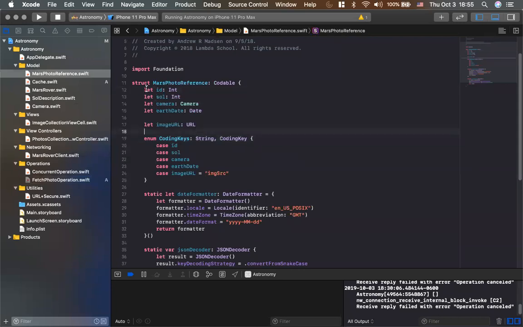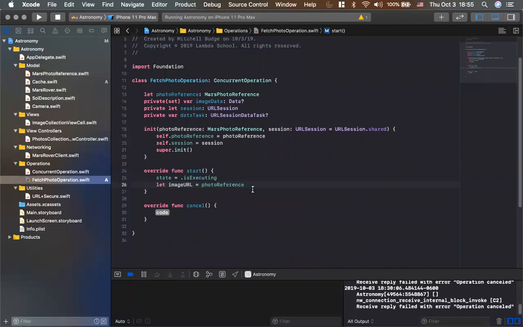Every photo has an ID. It has a day it was taken. It has a camera it was taken on. It has the date on Earth when the picture was taken. It has an image URL. So these are the properties that we're going to want to access here. Particularly, we want to know the image URL aspect.